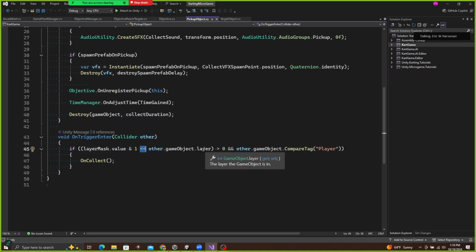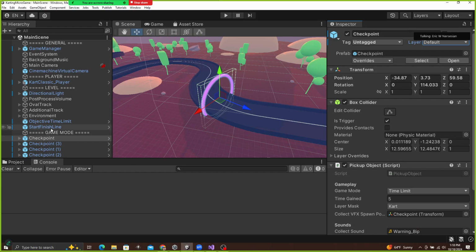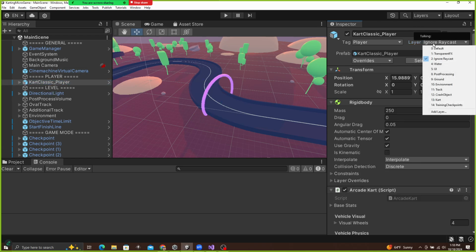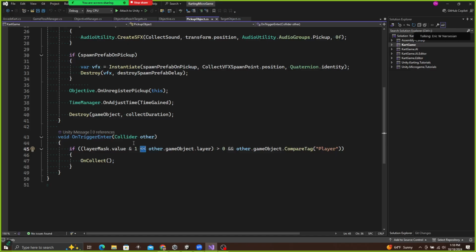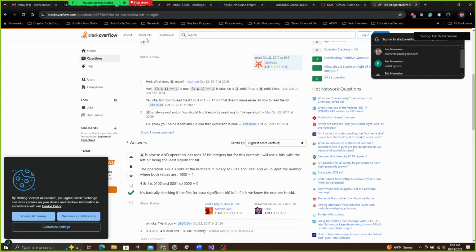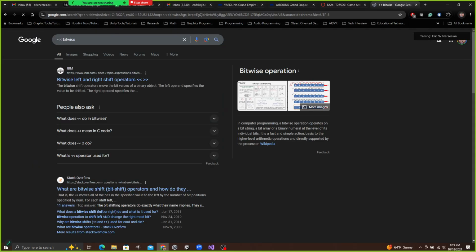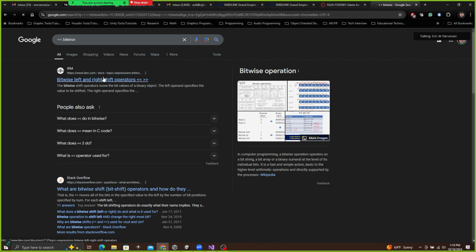Oh, sorry, this is the player. The player's layer was 2. So to me, it's saying our layer is 0. So 0 and 1, saying this would be false because we're even. And then what is this operator to 2? It's just these are shifters.